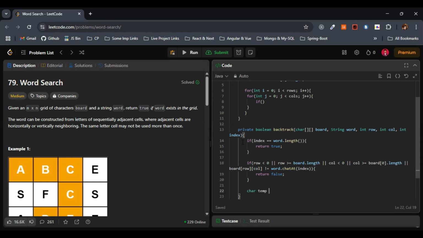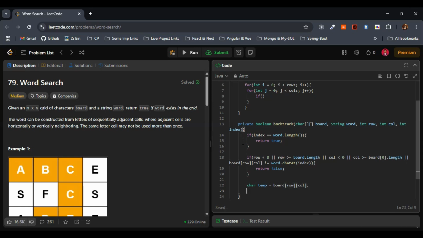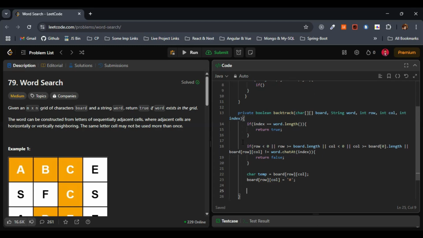So this will be char temp equals board of row, and for the column we have considered col, sorry. So this is fine. So we have to mark that one as visited, right? I'll just type this one again, board of row column, and for marking visited I'll make use of the hash here. This is fine. So as we are going with the DFS, we have to explore all the 4 directions.